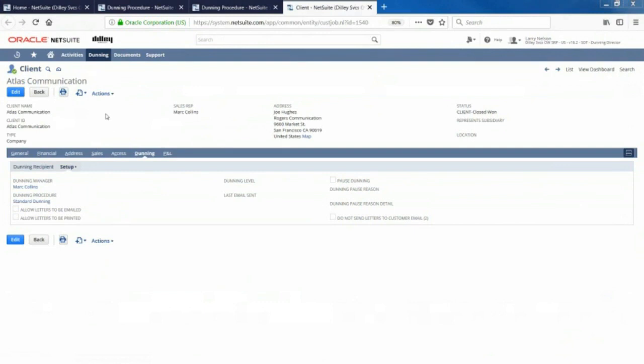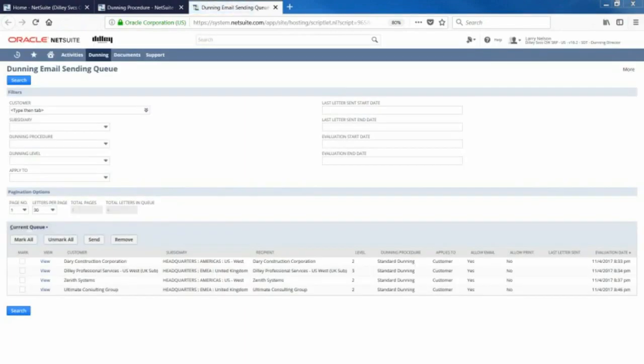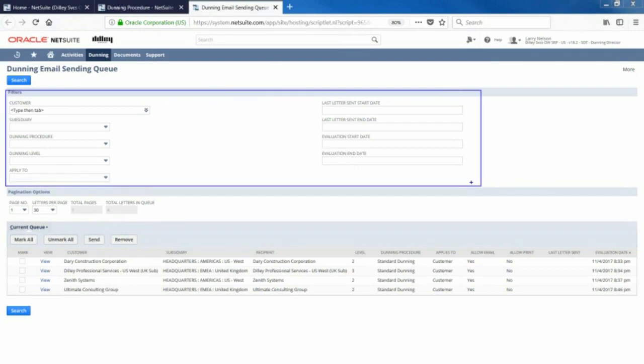Now, to show you how these letters would be sent out, we can utilize our Dunning email sending queue. Keep in mind, I'm going to perform this process manually, but it can be automated, like I've mentioned before. What happens here is that the system goes out and flags customers that have an overdue invoice based on the specific criteria that we have defined in the filters here. Once you've defined your filters, it will return a list of customers who need to be sent a letter.